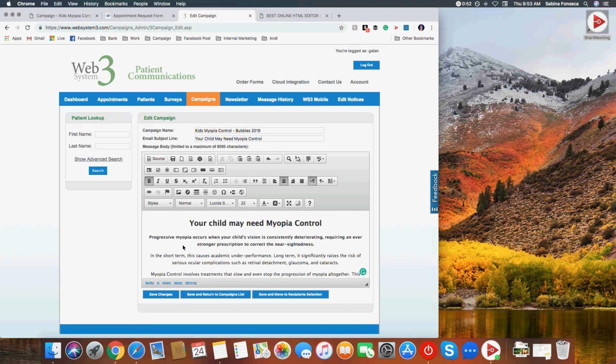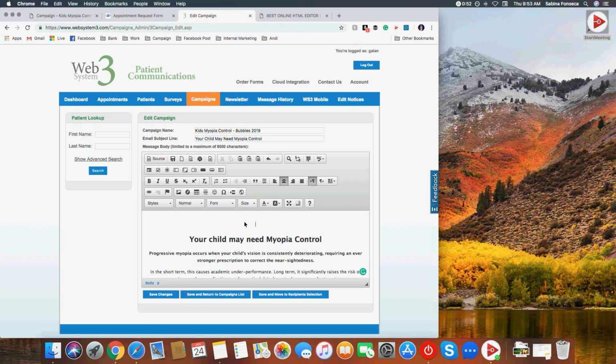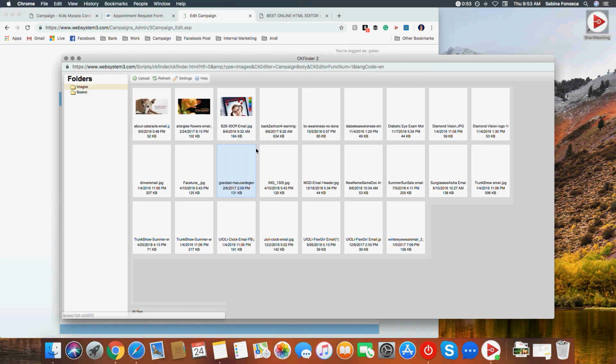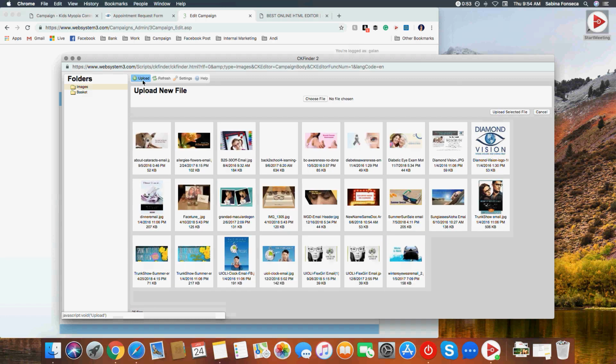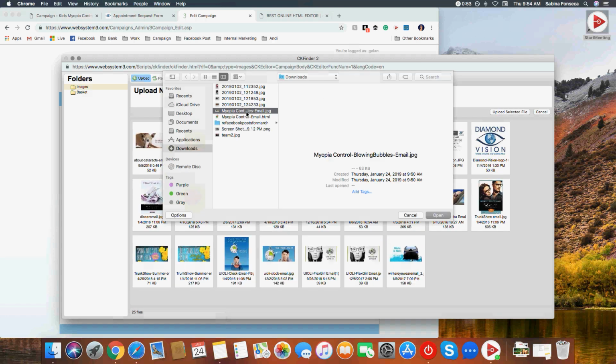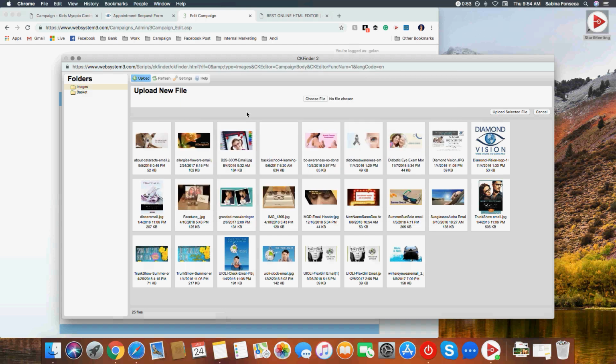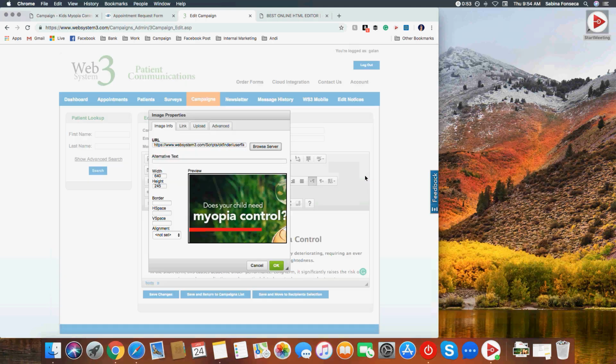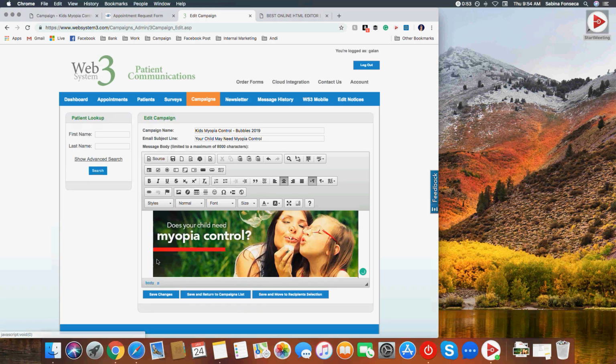So once we do that, I'm going to click enter, just so we have a space up above so that I can add the HTML header, the email header. So I'm going to click the image, browse server, and we're going to upload a new file. Once it's uploaded, it'll be highlighted, so we'll just double click. If you need to change the size, you can change it here. But I don't need to do that, so I'm going to click OK.